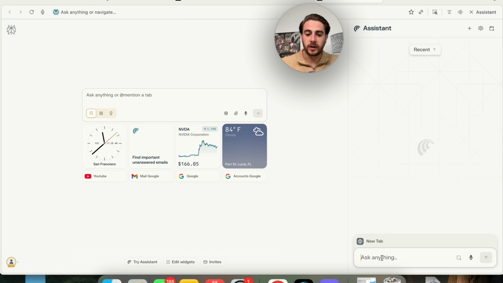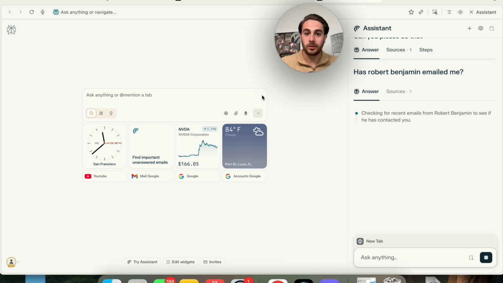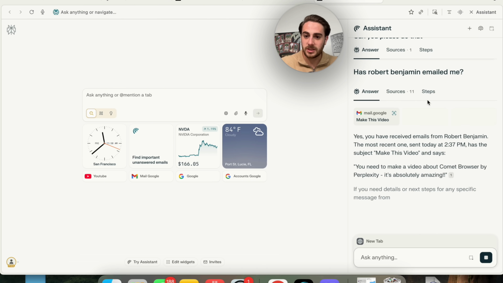For example, I'm going to come over here. I'm going to say, has Robert Benjamin emailed me? And then this is going to go through my email, and this is actually going to determine and see that. And I'll be able to see that I got an email just 1 minute ago. It says the most recent one was sent today at 2:37 p.m. It is currently 2:38, and it says make this video.